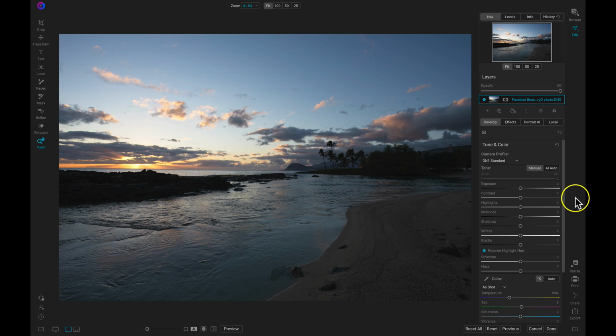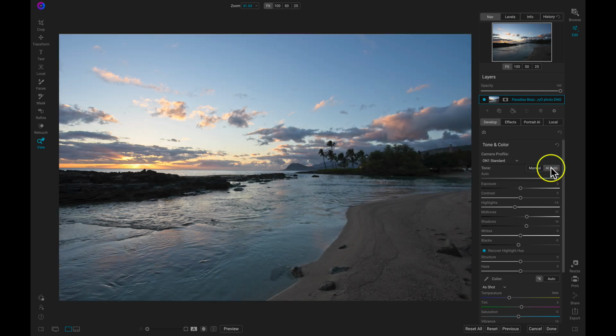Well, to automatically develop all of the settings for me, I'm just going to click this AI Auto button. And that's going to intelligently bring out all of the shadow tones and the darker details within my scene so that everything is correctly exposed.